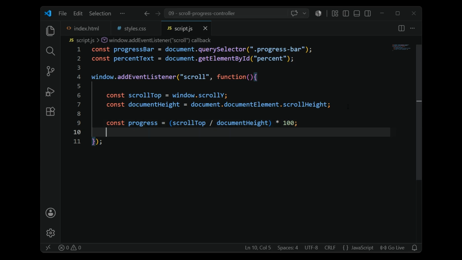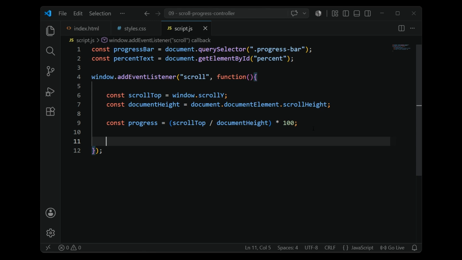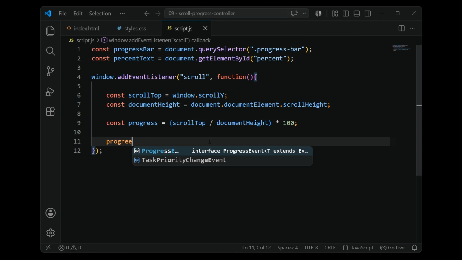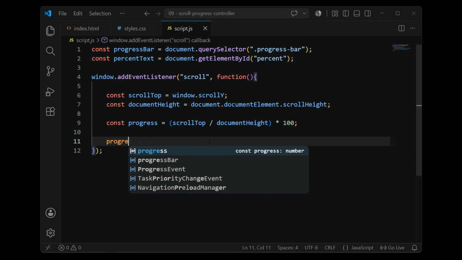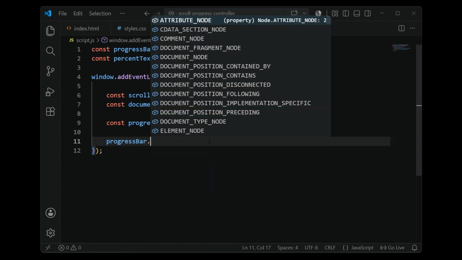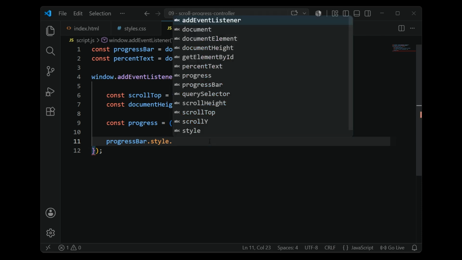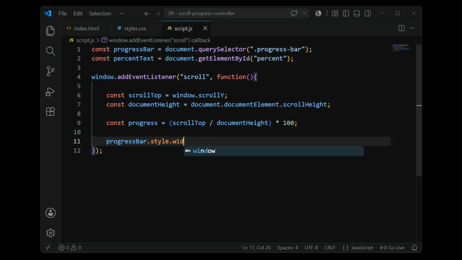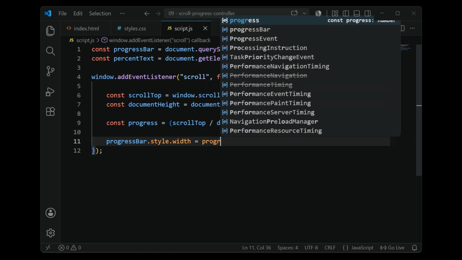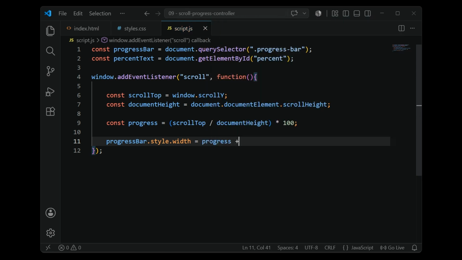So there is a progress bar in the browser, so we have to update that. To update that, select the progress bar and change its style. The style that should be changed is width, and the width will be calculated by progress concatenated with the percentage. That's all.